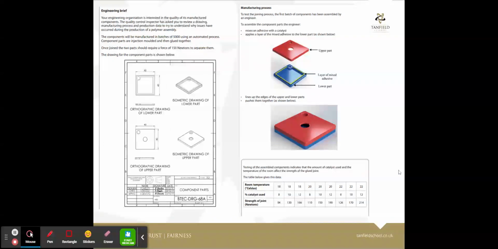Okay, the next task. The final task in the paper is the manufacturing data task. So this task from 2020 was about injection molded components that were being joined together with an adhesive that had been mixed under different percentages of catalyst and different room temperatures. And in this task, you have to identify the key information from the brief.